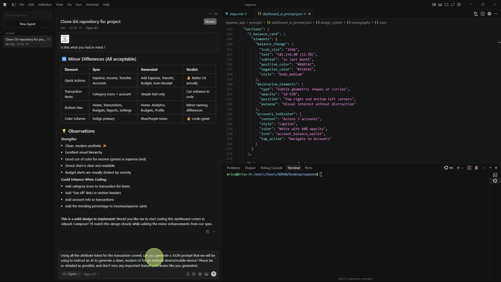All right, we are going to leave everything the same. Nothing is going to be changing here. We're just going to change everywhere we see home to transaction. Can you generate a JSON prompt that will be used to instruct an AI to generate a clean modern UI for an Android device? Please be as detailed as possible. Don't miss any important features or attributes like you generated.